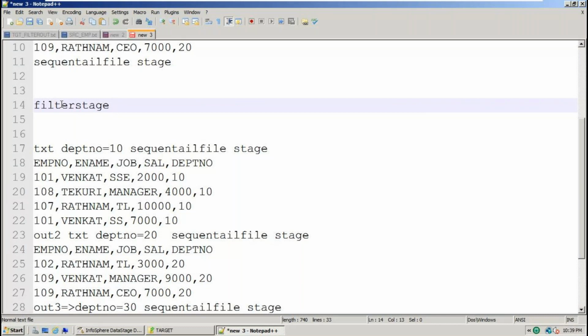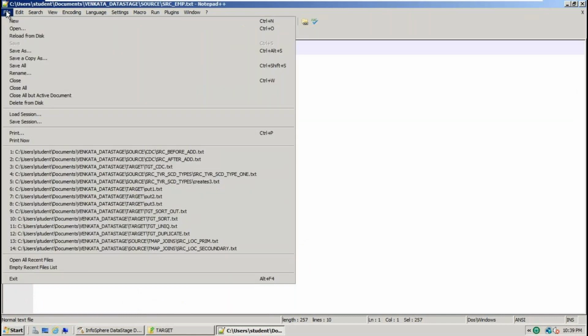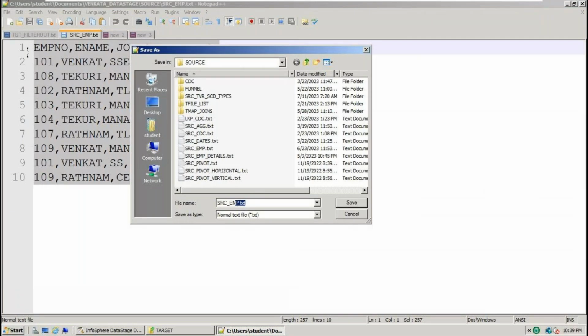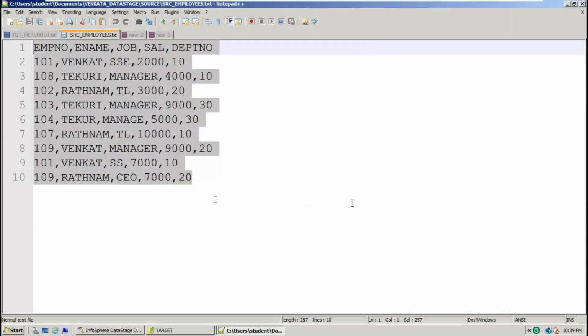Okay, is the requirement clear? There is one text file. Let me save it with a different name. Assume that this is the SRC employee file. Okay, so I'm saving it. I want to read this file. This is a comma delimited text file: employee number, comma, employee name, comma, job, comma, salary, comma, DEPT number. It has 9 records, and the first record is a header record.